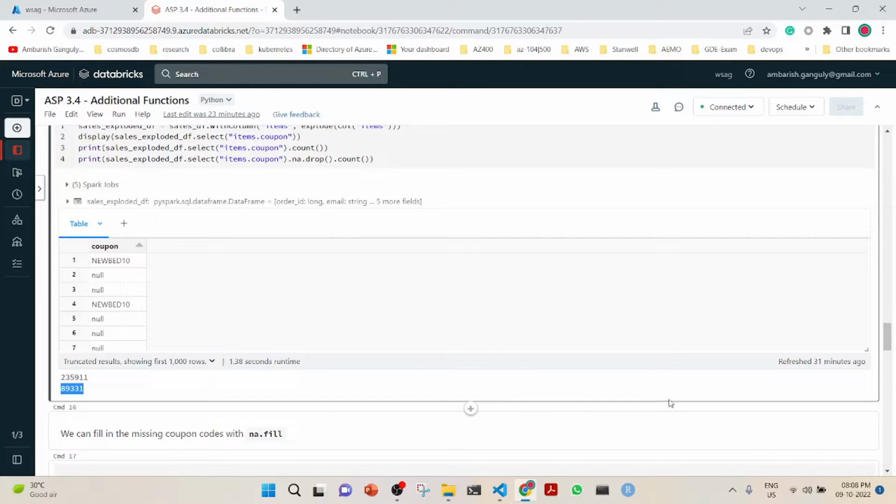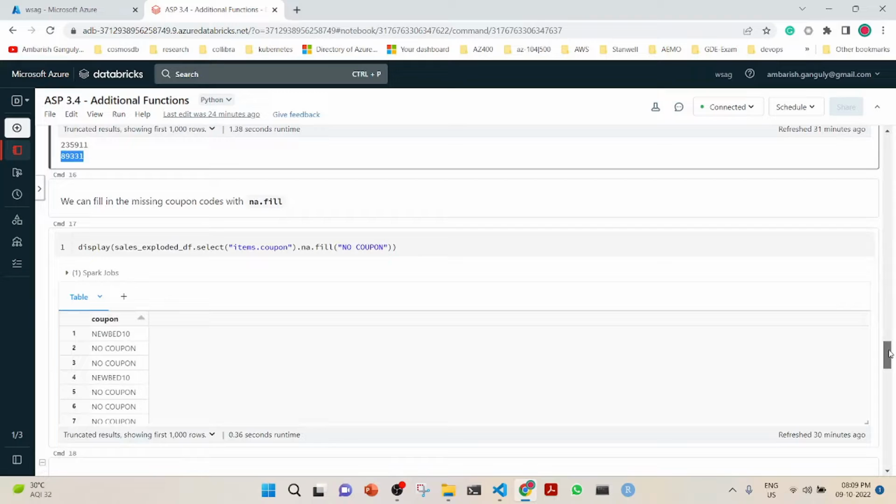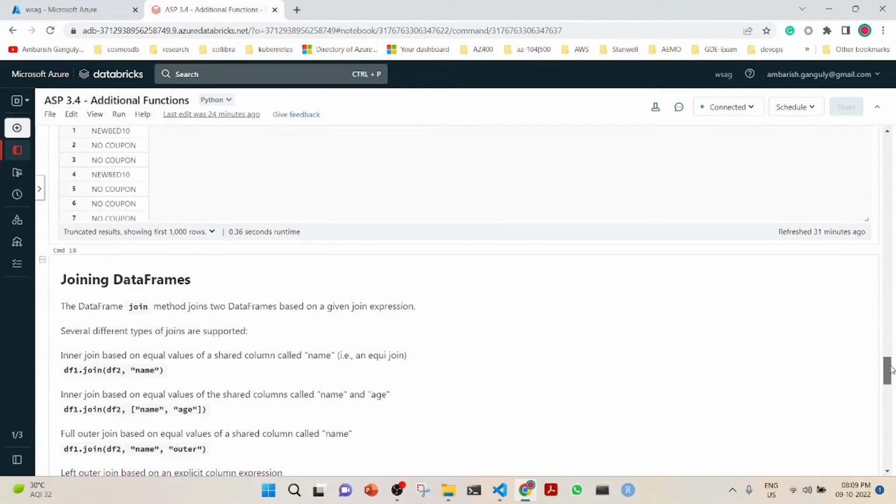We can fill in the missing coupon codes with na.fill. So what we are doing here is sales exploded dot select items coupon dot na.fill no coupon. So whenever there is a null value, we are replacing it with the text no coupon. The no coupon is filling up the null values.